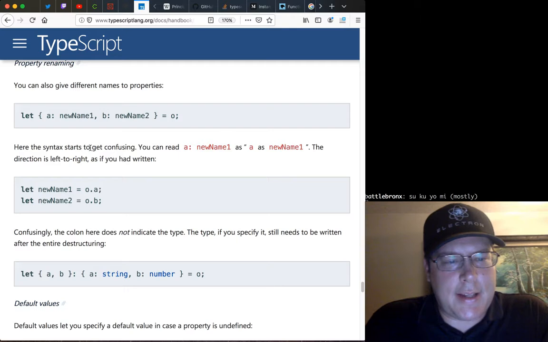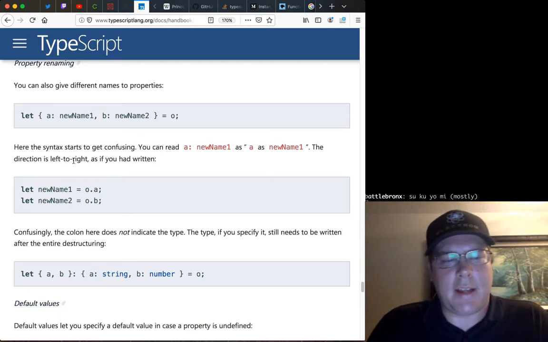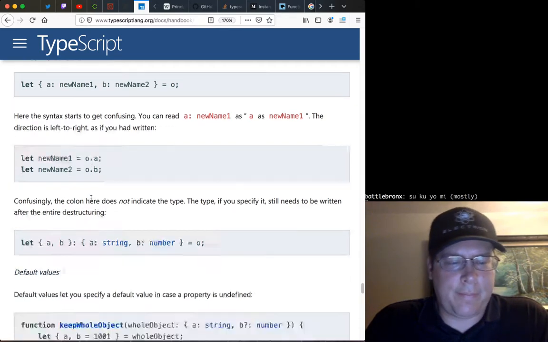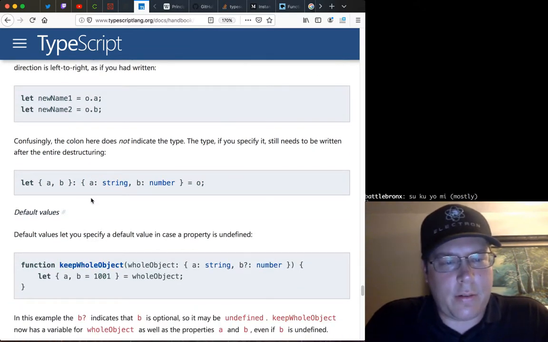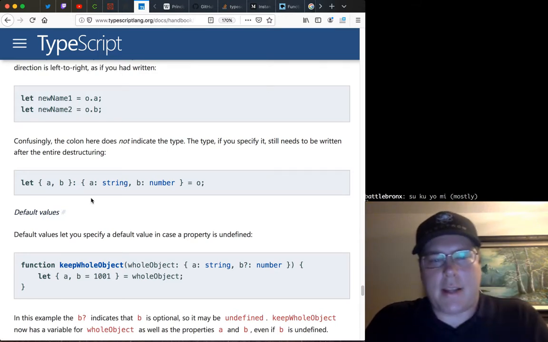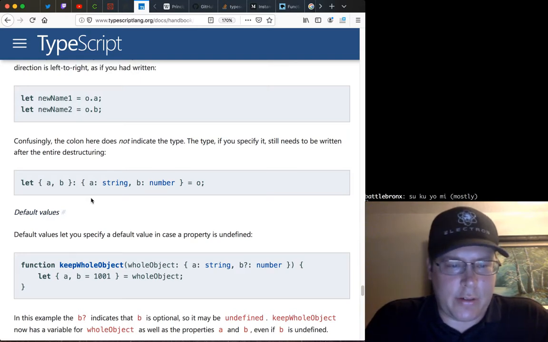Here's the syntax. It starts to get confusing, so you can read a as new name 1. The direction is left to right as if you hadn't written it. Let new name 1 equals o.a. Right? Confusingly, the colon here does not indicate the type, as I specified. The type, if you specify it, still needs to be written after the entire destructuring.